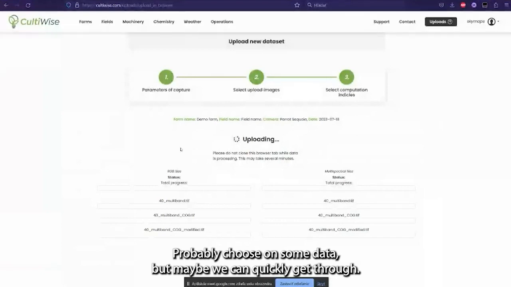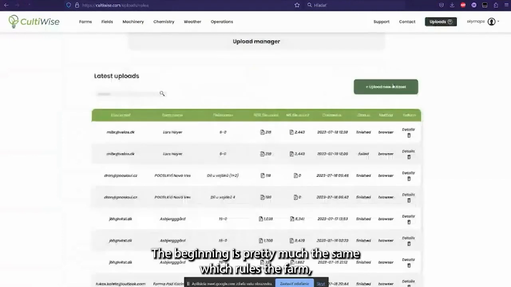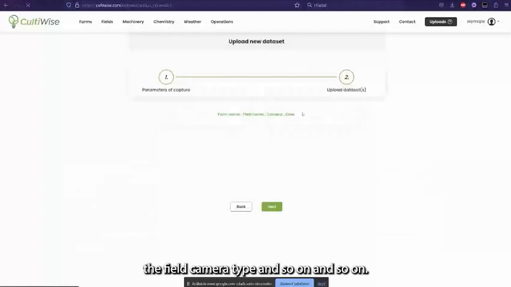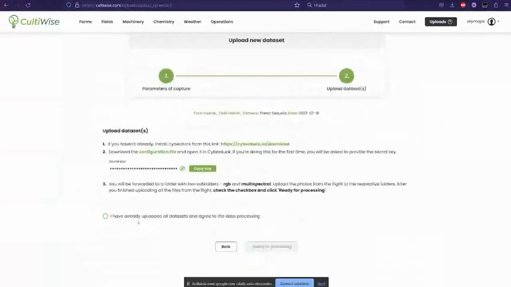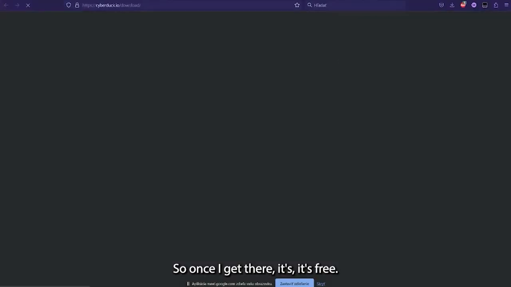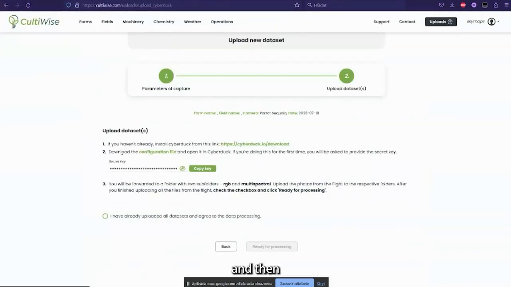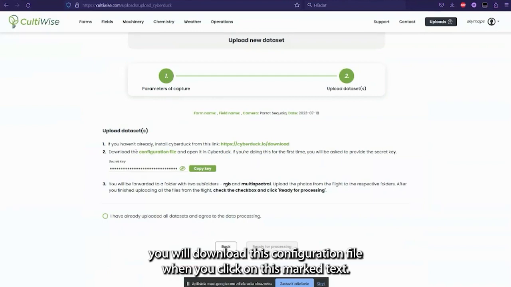But maybe we can quickly get through also uploading through the CyberDuck if there is a need for it. The beginning is pretty much the same. We choose the farm, the field, camera type, and so on. And then there's also a step-by-step tutorial on how to approach it. So first you have to download and install the CyberDuck app, which link is over there. It's free. So just click to download and install the application, and then you download this configuration file when you click on this marked text.